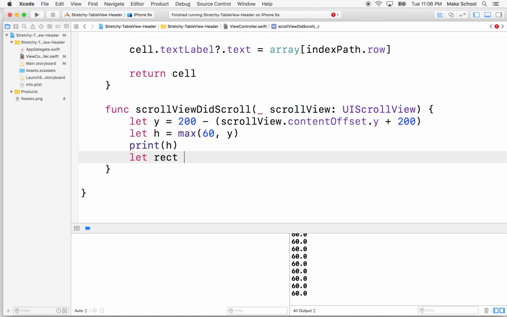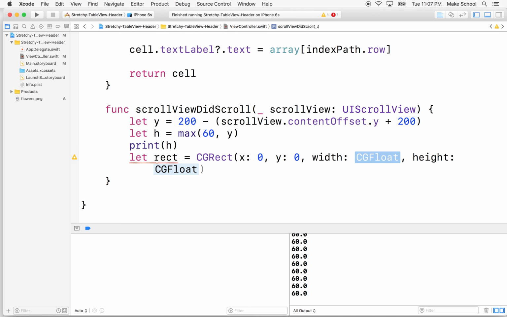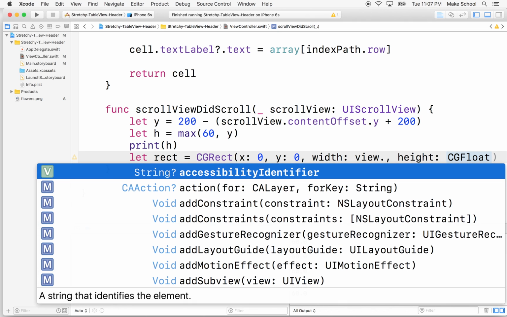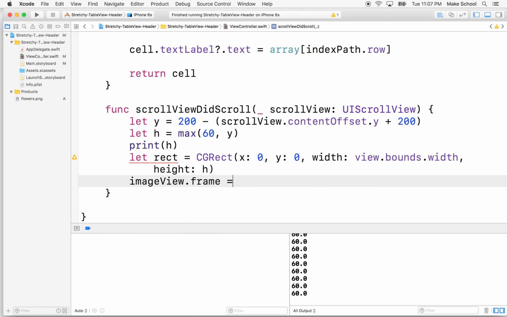So let's say let rectangle equal CGRect, and then we want to do this one here with x, y, width, and height. So our x is 0, the y is 0, the width is view.bounds.width. I know that's really long, but that's what it is, right? And then the height now is going to be h. That's the value that we calculated here. We're going to use that to set the height of the image view. Okay, so now that we've got a rectangle that describes the area on the screen where the image should appear, we'll set the frame of the image to this rectangle.